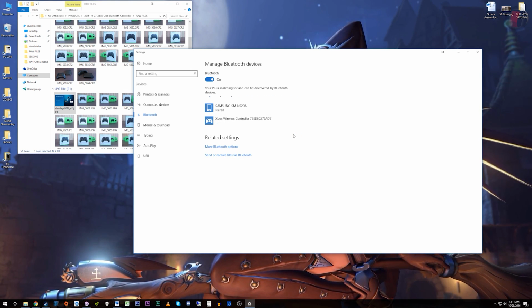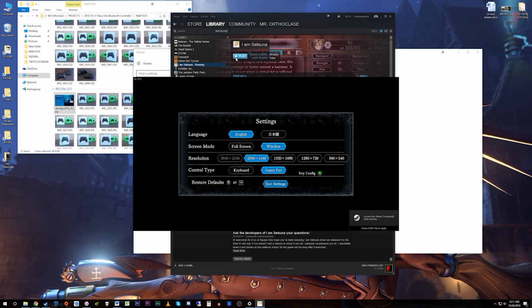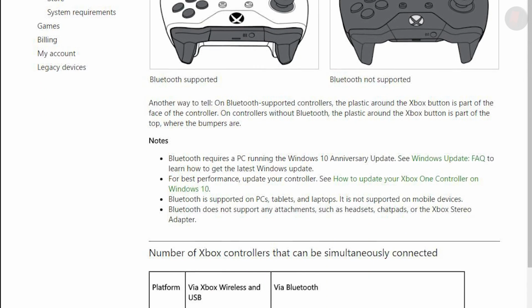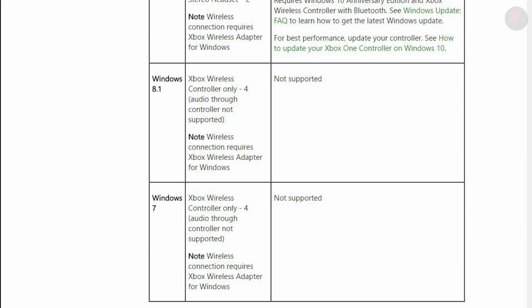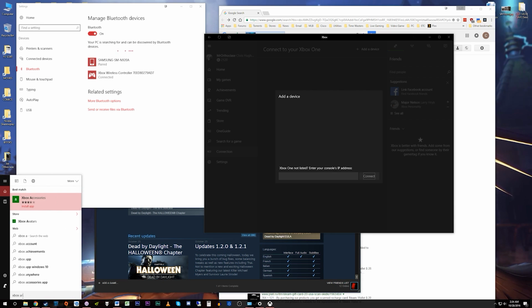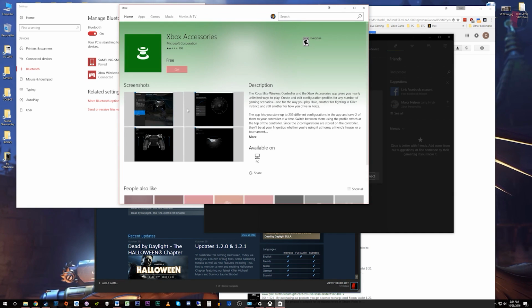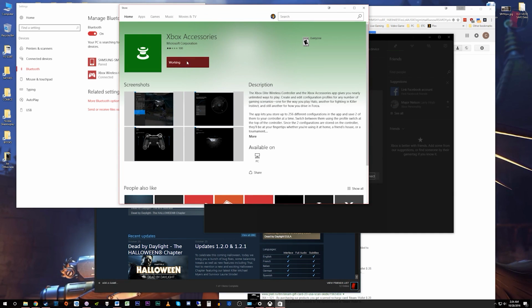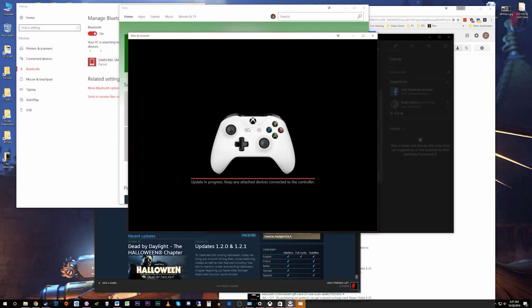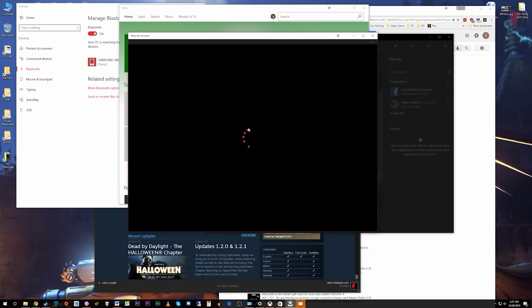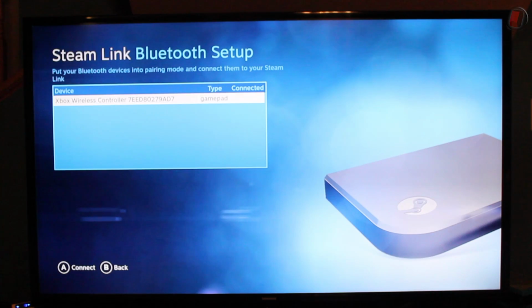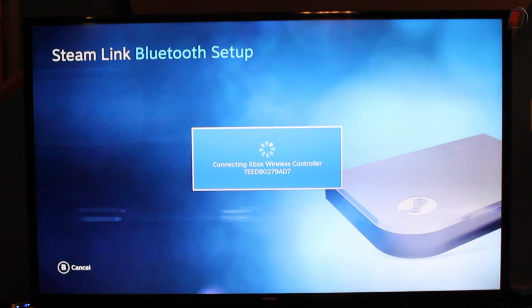It's worth noting that the Windows 10 Anniversary Edition upgrade is required, and all versions of Windows prior to 10 are not supported. Pairing the Xbox One controller with Steamlink will likely require you to update the controller first. You'll need to download the Xbox Accessories app found in the Microsoft Store to update the controller's firmware. After that, you'll avoid the problem of Steam OS hanging when trying to pair with the controller.